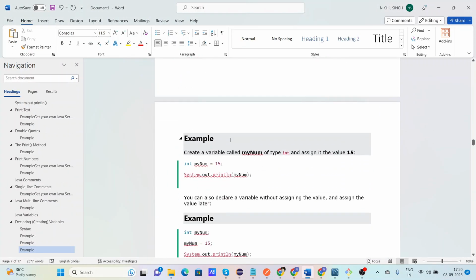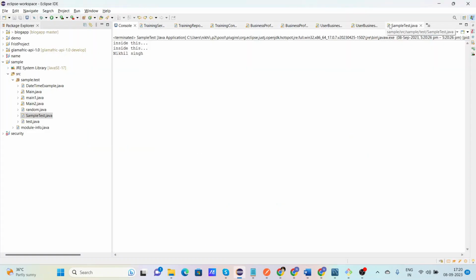So move to the next part. Create a variable called my num and type int assigned to the value. Okay, you can do whatever you want to use, whatever your use case is, you can use according to that. In the same way I am using.